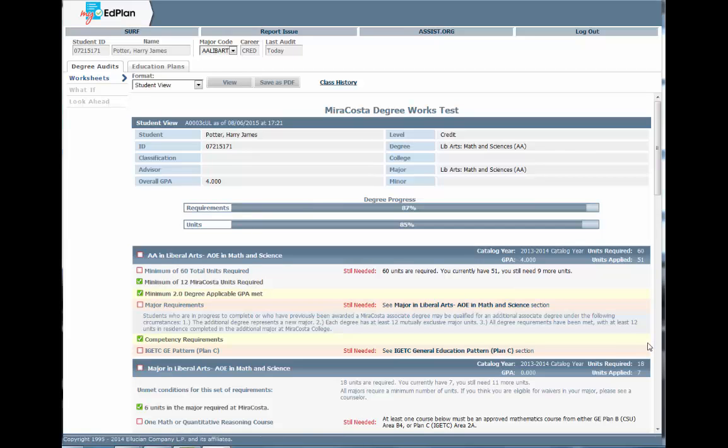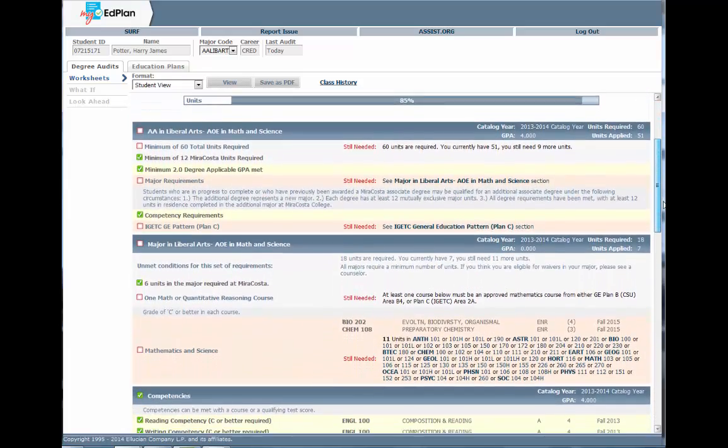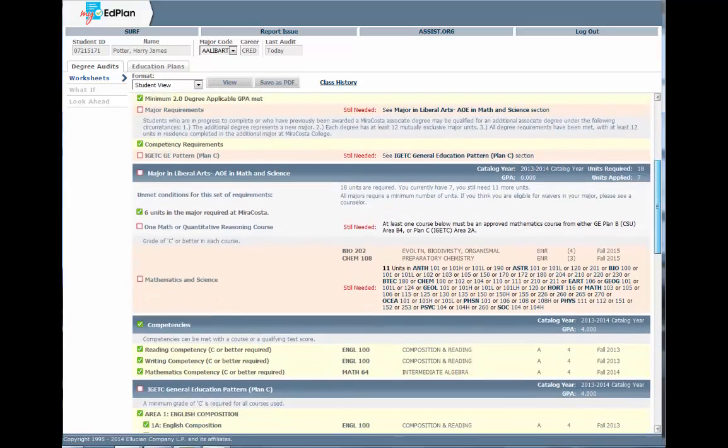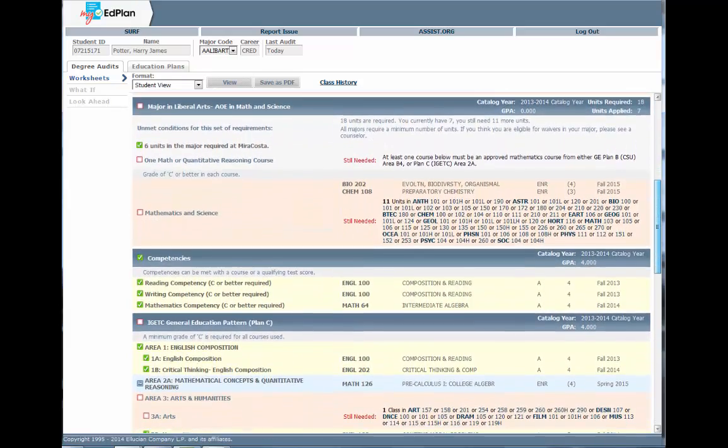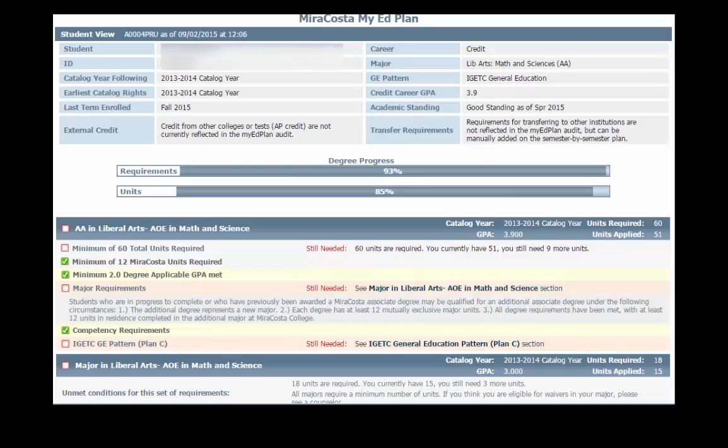A degree audit is a counseling tool designed to assist you and your counselor in planning for the completion of your goal at MiraCosta. Degree audits are currently available for students pursuing an associate degree, a certificate of achievement, a certificate of proficiency, or a high school diploma, and who are following requirements in the 2011 to 2012 college catalog or later. A degree audit contains a list of all the academic requirements for the completion of a degree or certificate at MiraCosta and how you are meeting them.